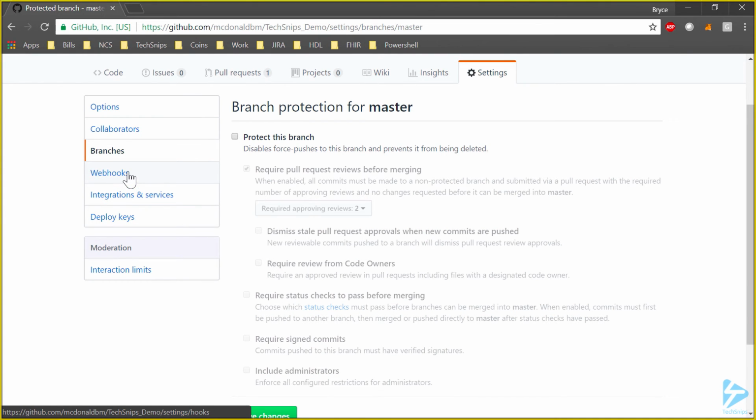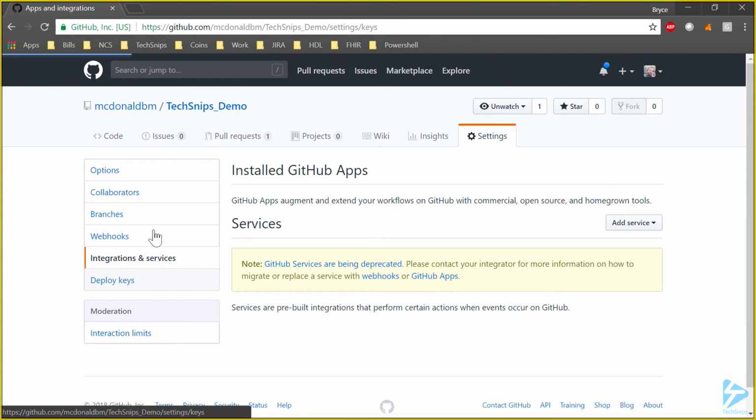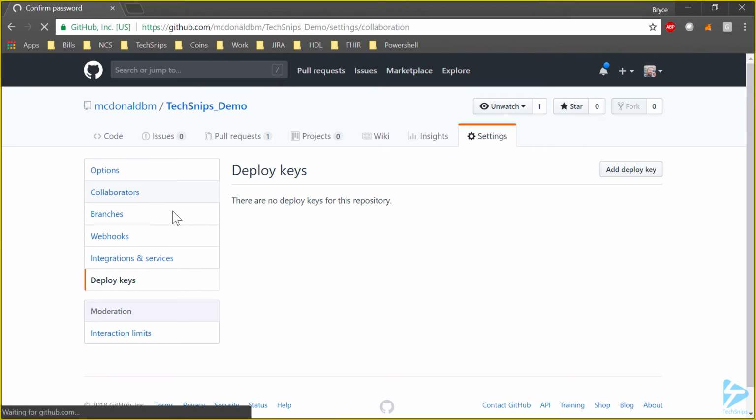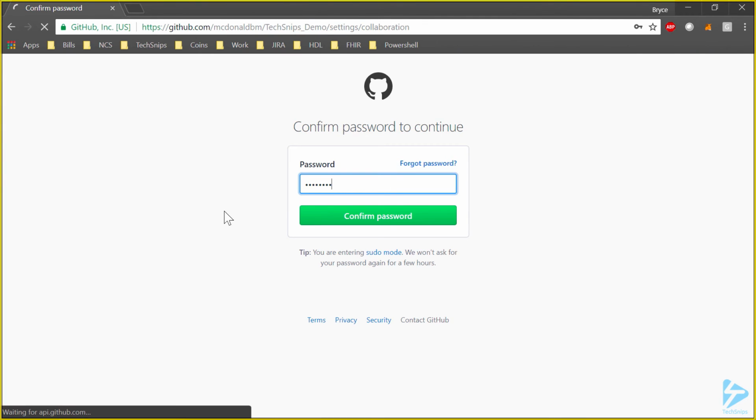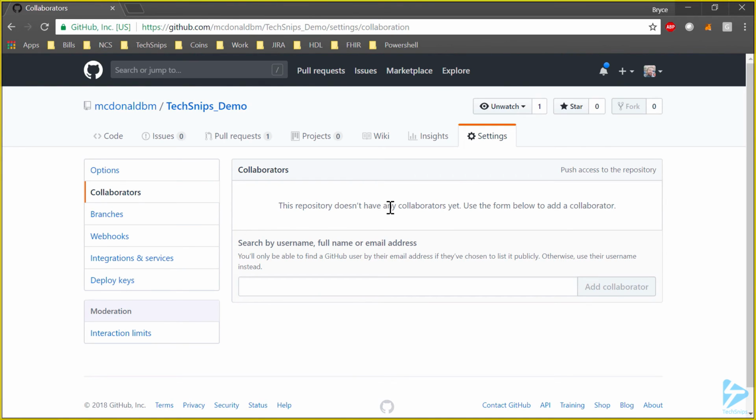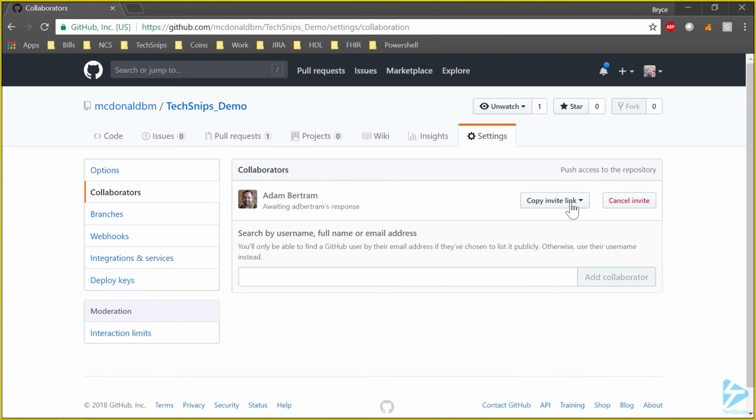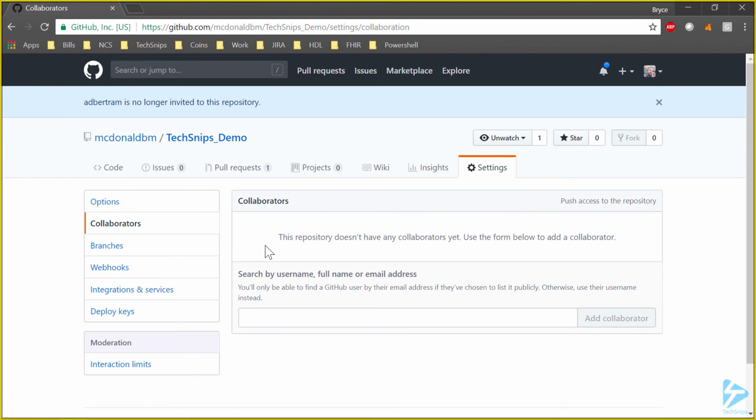And then also, where is that? I think in Collaborators is where you can add folks. So let's say I want to add Adam. I think I should be able to just add him. And he would then get a link to be able to contribute and all that sort of stuff. So I'm just going to cancel that for now. Sorry, Adam, for the spam. So you can add folks to help manage your repository.